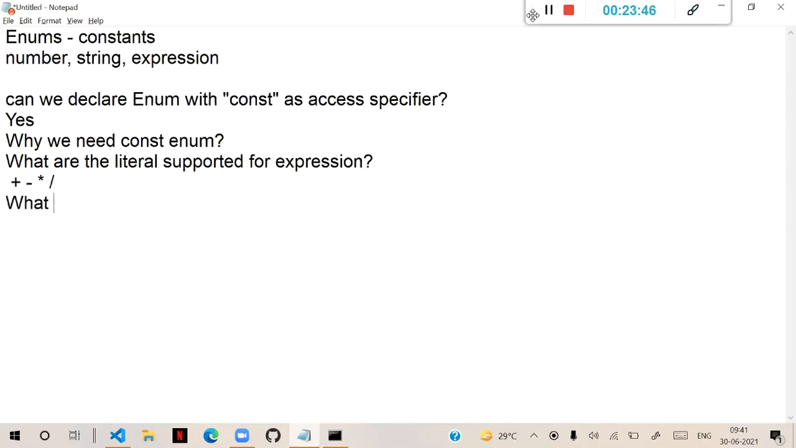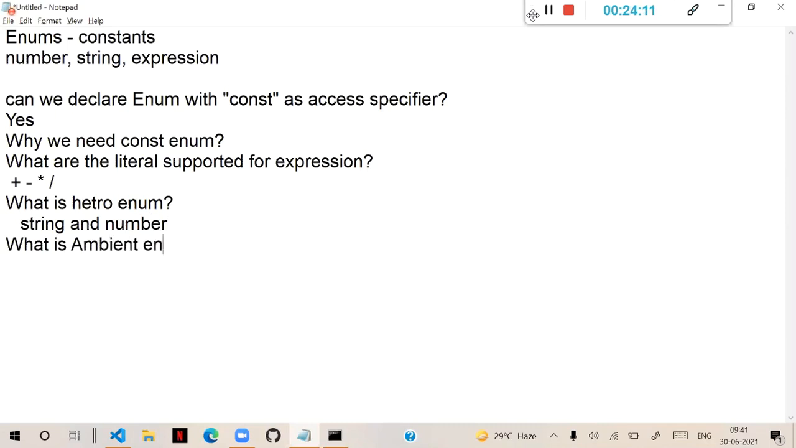And another question is, what is a heterogeneous enum? A heterogeneous enum is nothing but a combination of string and number. String and number type enums are considered heterogeneous enums. In many interviews, one more question asked is, what is an ambient enum? These questions are for experienced people, so different tricky options are asked here. But actually we know all these points. A heterogeneous enum is a collection of different types of constants.